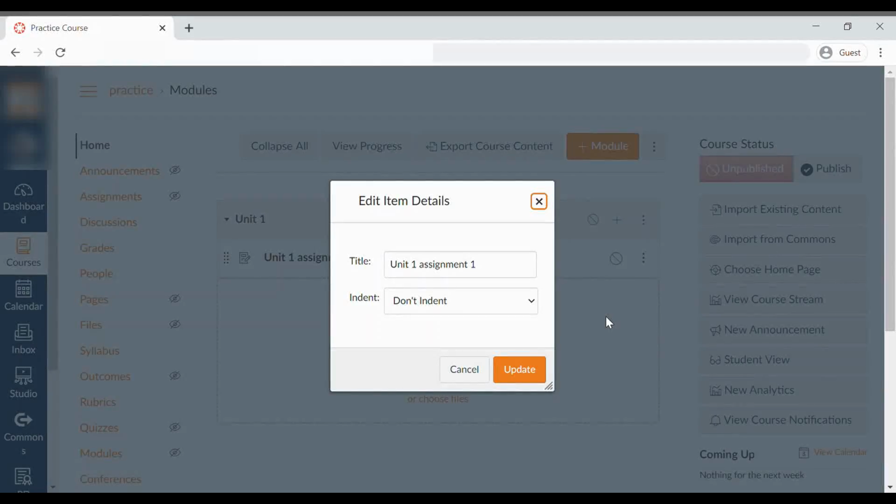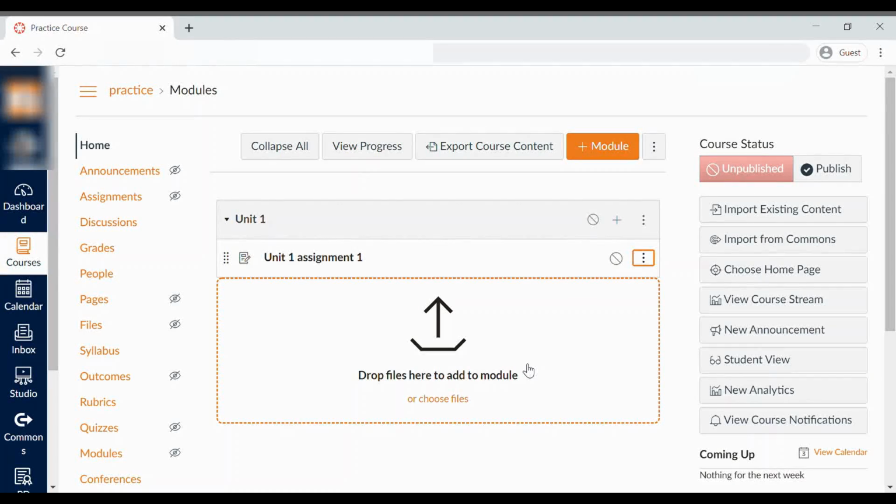So I'm going to click Edit, and the only thing I can really do is change the title. If you at any point need to change the title, that's a quick way to do it. So I'm going to update it. But for right now, let's take a look at what happens when you click on the actual title of this assignment you created.